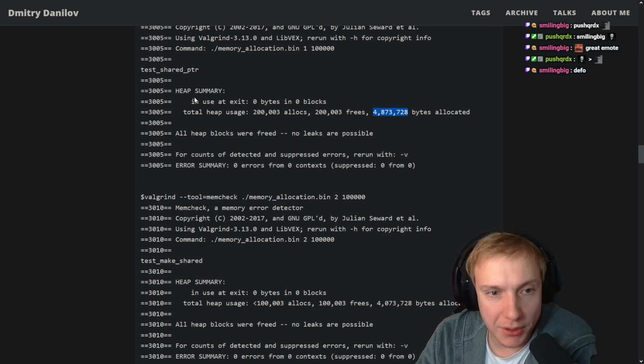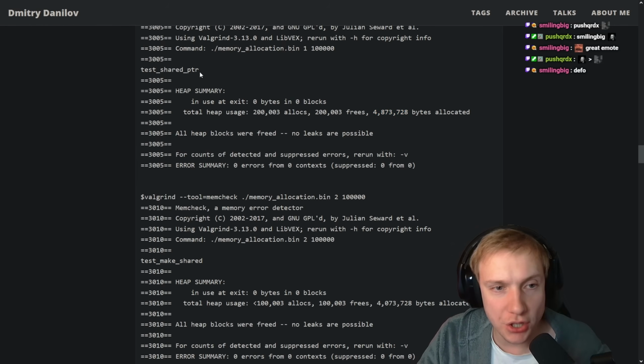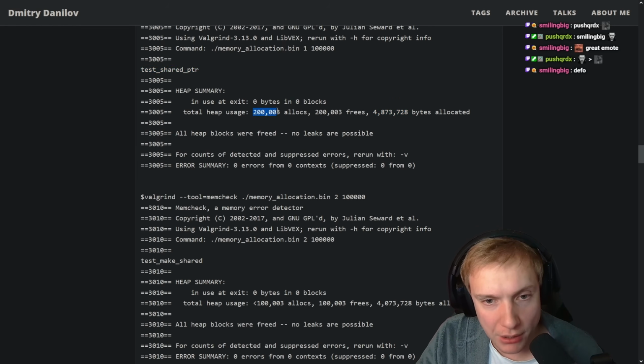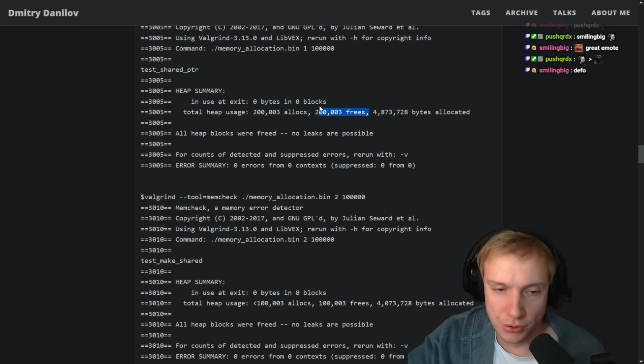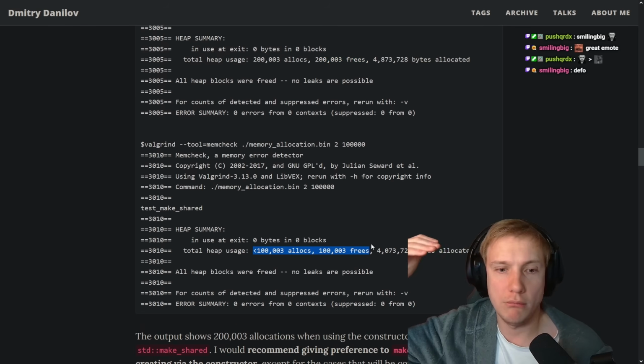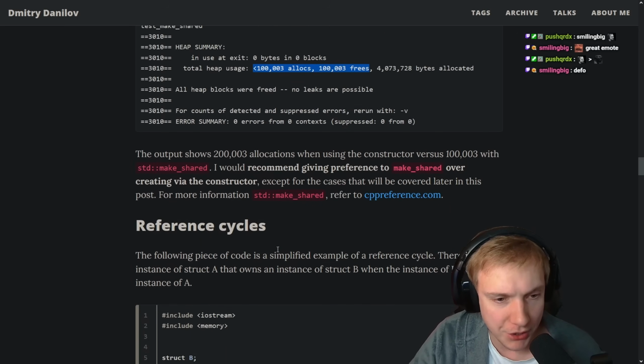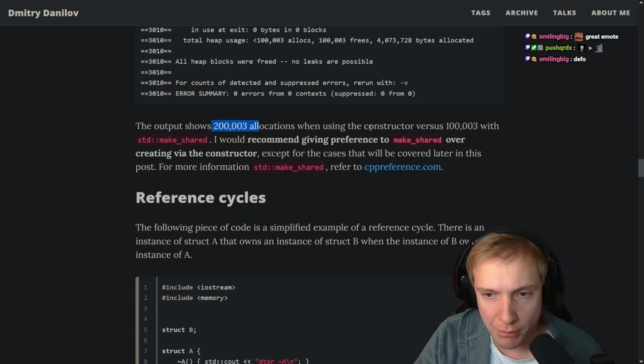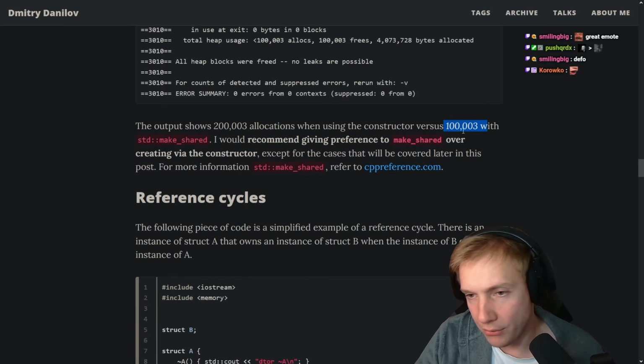Okay, so I get it now. Testing the shared pointer, we have 200 allocations and 200 frees. 200,000, sorry. And here we only have 100,000. Yeah, makes sense, because we allocate one object together. The output shows 203 and 103,000.